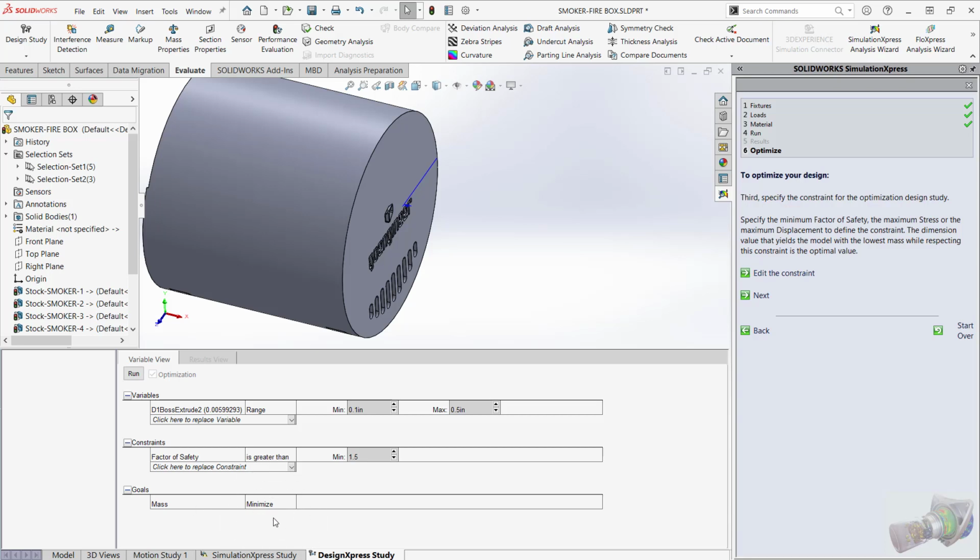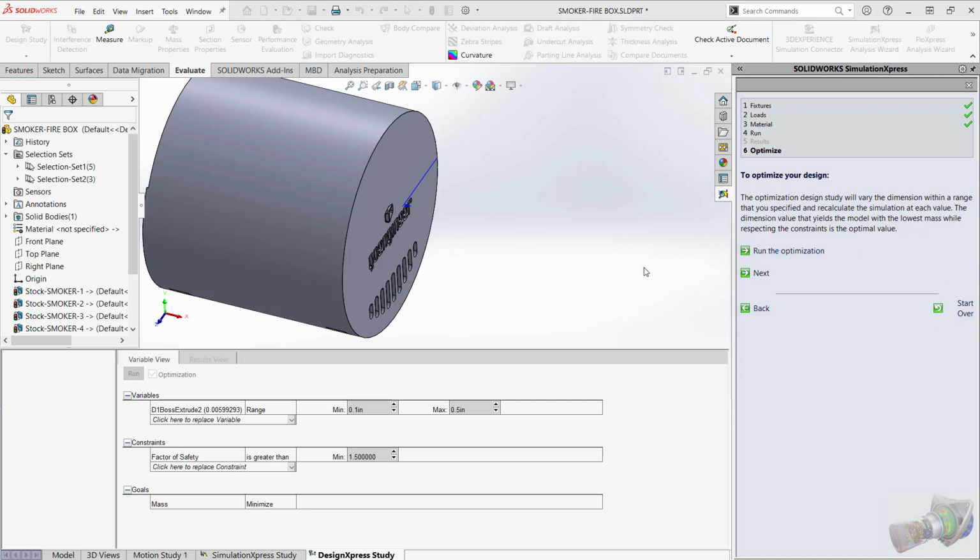And then I've got my goals. My only choice is to try to minimize the mass. So I like this. Let's kind of say this a different way. I'm going to vary the thickness of one piece of the firebox while aiming for a factor of safety greater than 1.5, but still trying to minimize the mass. So keep this part file as cheap as possible to make. Now that I'm good, I'm going to go ahead and click Run the optimization.